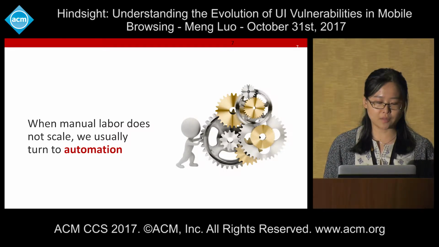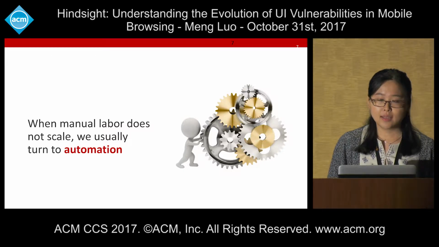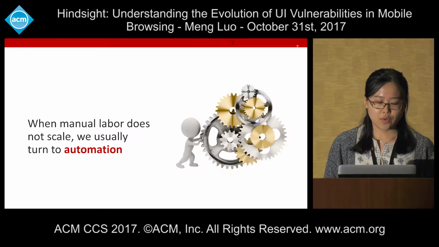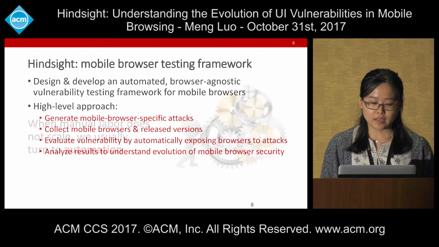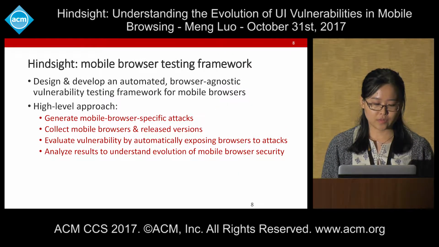We design and develop an automated browser-agnostic vulnerability testing framework called Hindsight for mobile browsers. The high-level approach of our work is that we generate as many mobile browser-specific attacks as possible, and then we collect the mobile browsers available in the Android market and download as many release versions as possible. With Hindsight, we can evaluate the vulnerabilities by automatically exposing the mobile browsers to the attacks. Through the measurement results, we can analyze them to understand the evolution of mobile browser security.